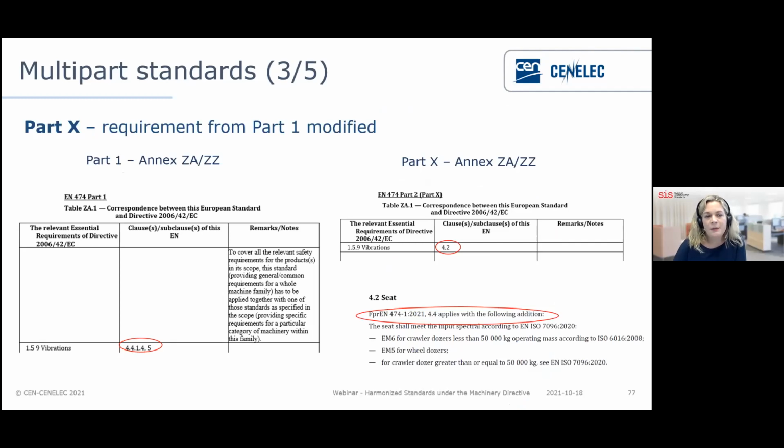So like I mentioned in the beginning, there are 3 situations addressed in the Part X. And here I show you where a requirement from Part 1 is modified. So in Annex Z of your machine-specific part, you will refer to the clause where the modification has been made. So in this example, in this machine-specific part, we are in clause 4.2, adding the modification. And please note that the clauses of Part 1 should not be indicated in Annex Z of Part X. In the 2nd column of your table, you are only to refer to clauses in the actual document.